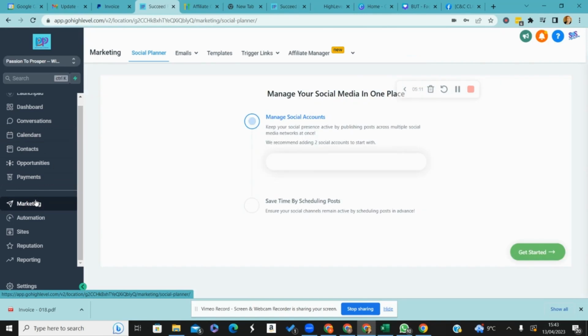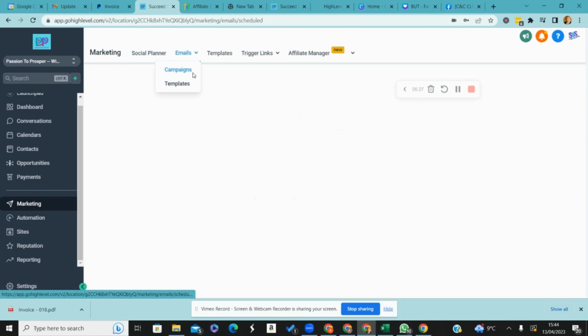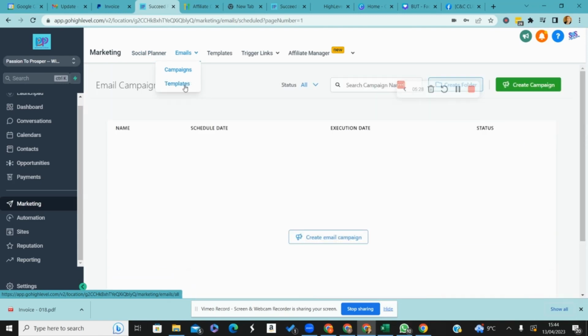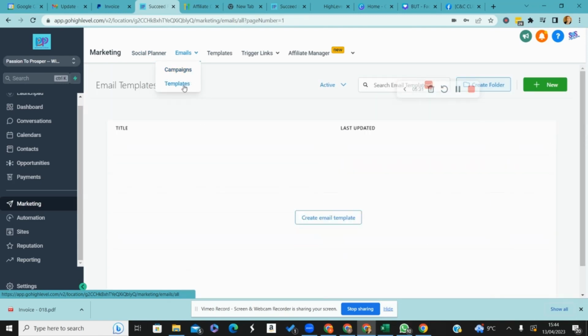From a marketing point of view, you have a social planner, and this is where you link various different social media platforms and put out your information, your content, and so on. You can schedule all of that. You've got your email campaigns. You've got templates that you can use that we help you bring in.